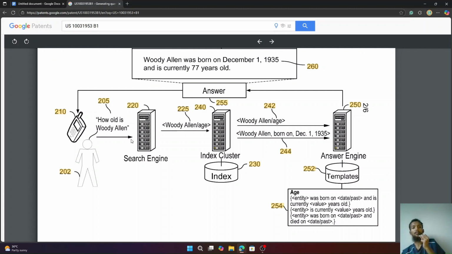The original question was how old is Woody Allen, so the question should be answered in a similar fashion. That's why you can see the whole sentence is trying to structure itself in a template. For example, entity was born on date and is currently value years old. Entity attribute the value years old. So entity is currently value years old. Entity was born on the attribute and died on attribute. This is trying to answer the question in the best way possible.